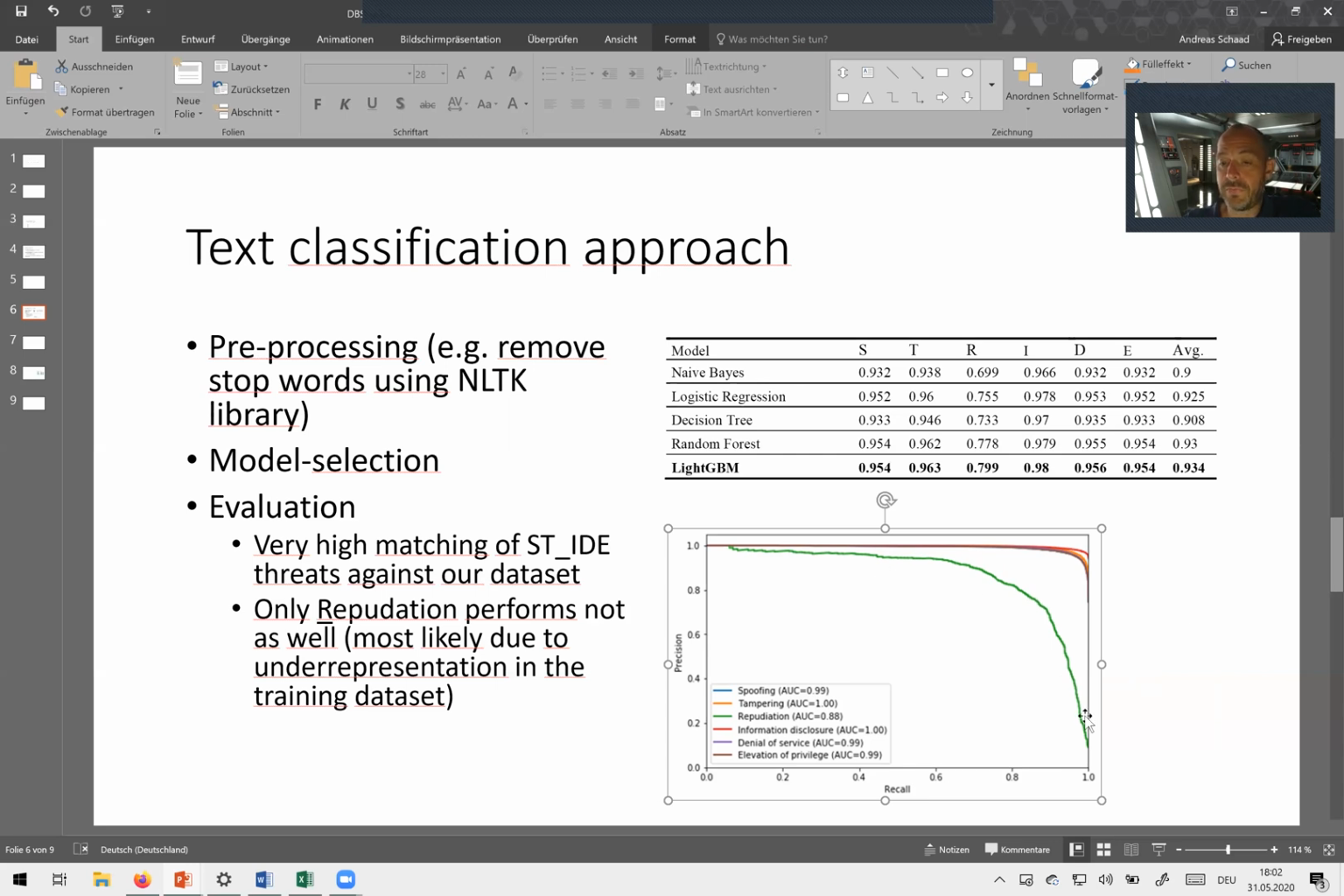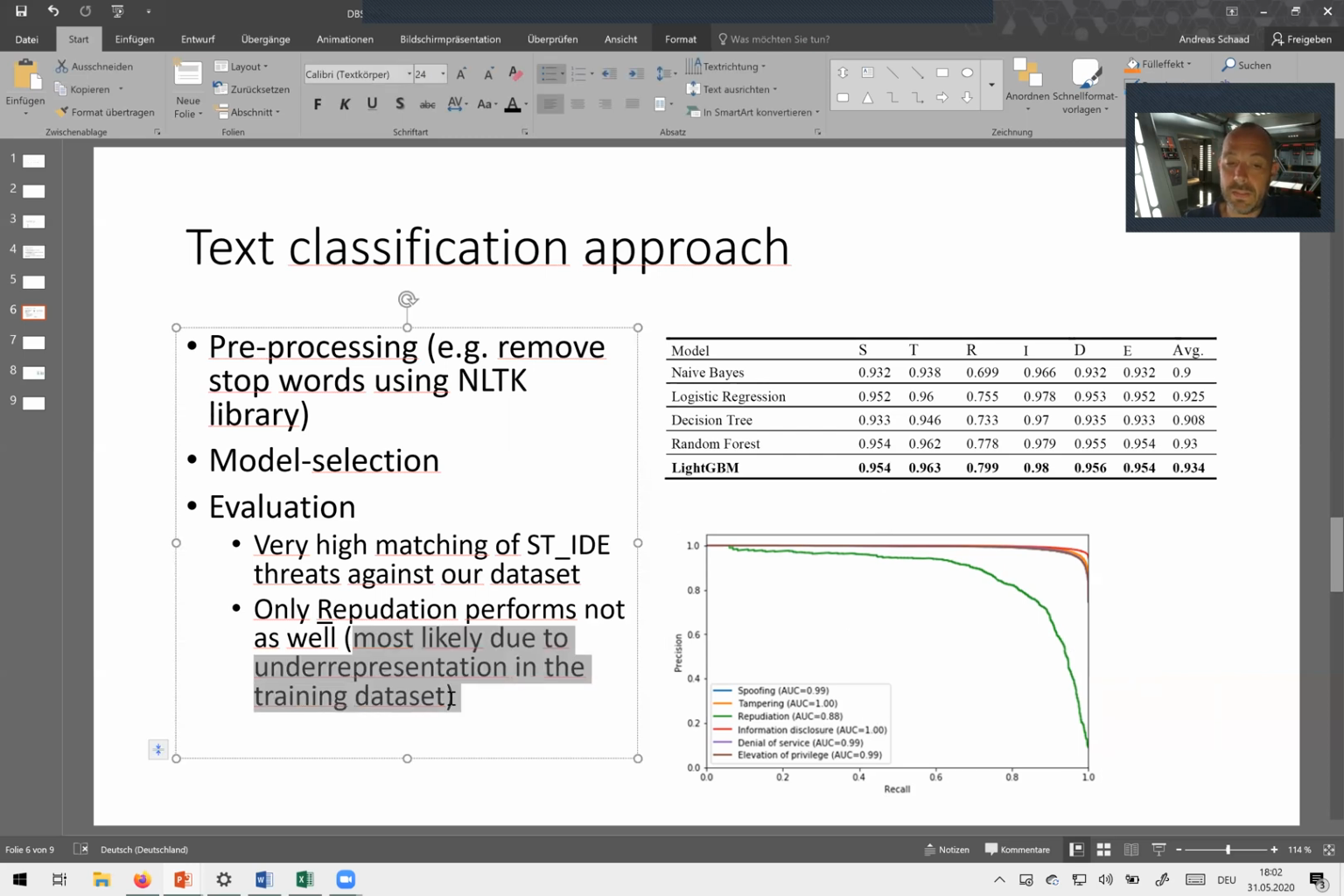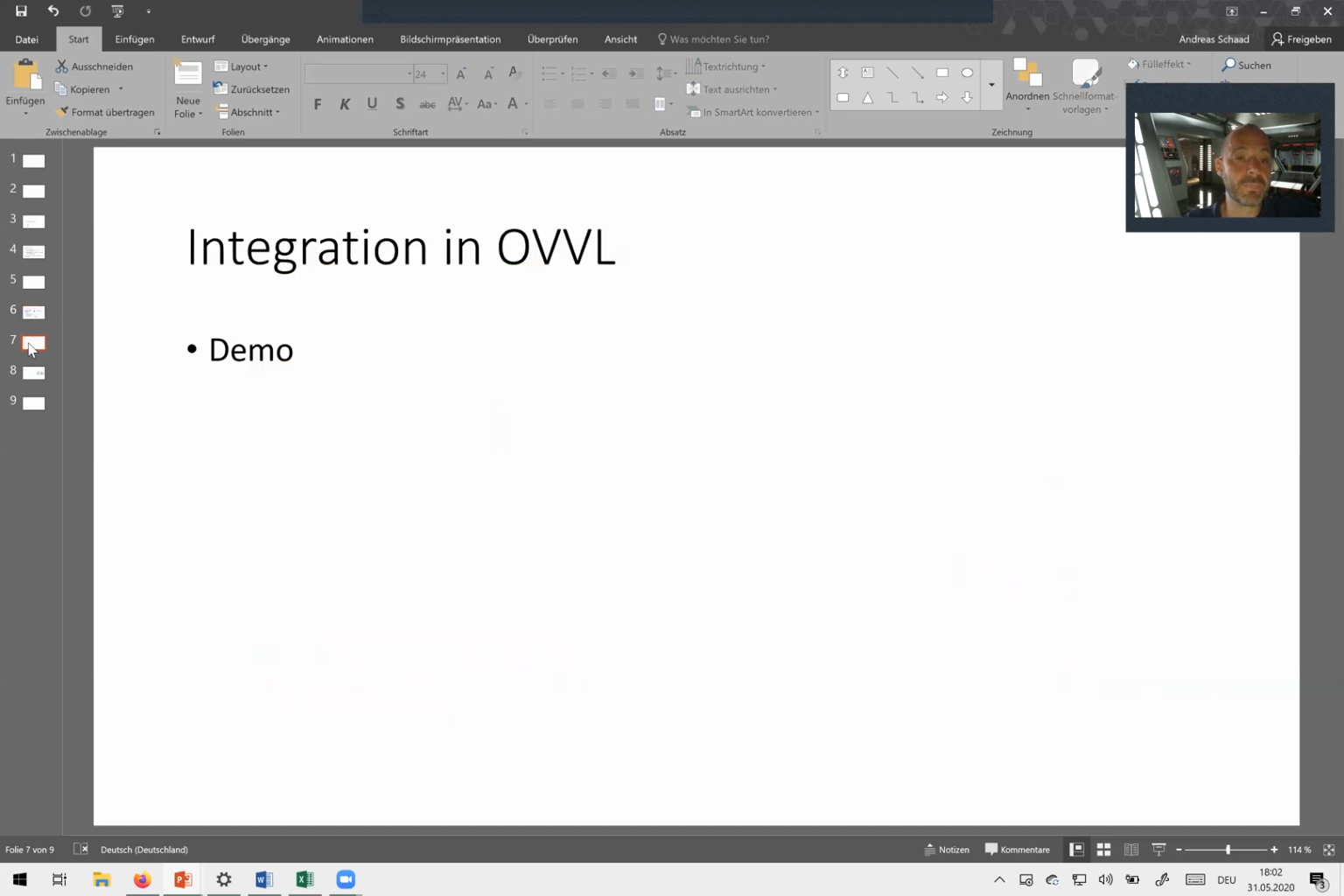And you see this curve here for repudiation as a threat is not performing very well. Our assumption, and this is most likely the case, is that it's simply because repudiation is massively underrepresented in the training data set. So there's not enough training data for mapping our new threat catalog against the repudiation threat.